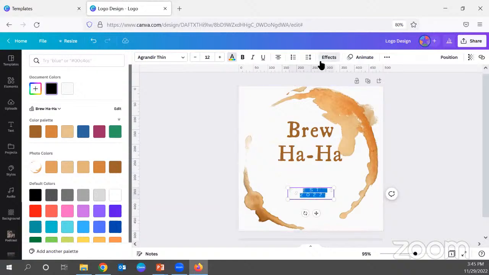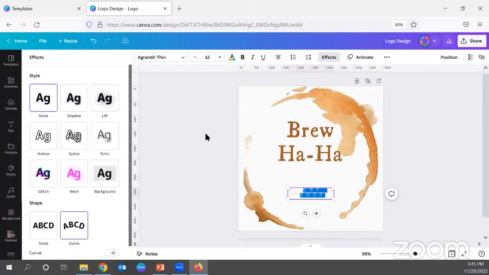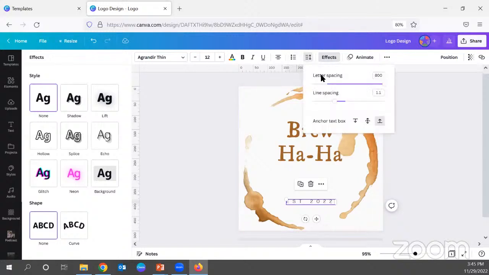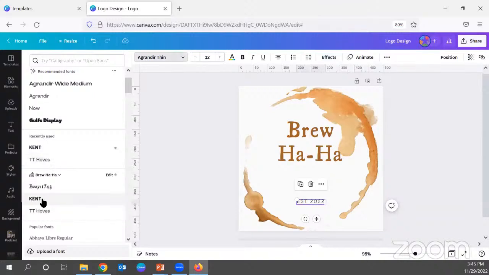You can tell, again, it has an effect on it by the fact that it is curved, but also that box is grayed out. So I'm going to select none. And now it's a regular, no longer curved. It also has this major letter spacing that I'm going to tighten up a little bit. And then I'm going to change the font because I like this one.